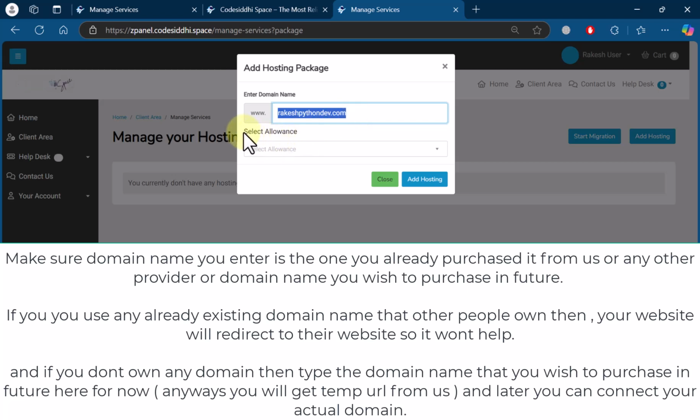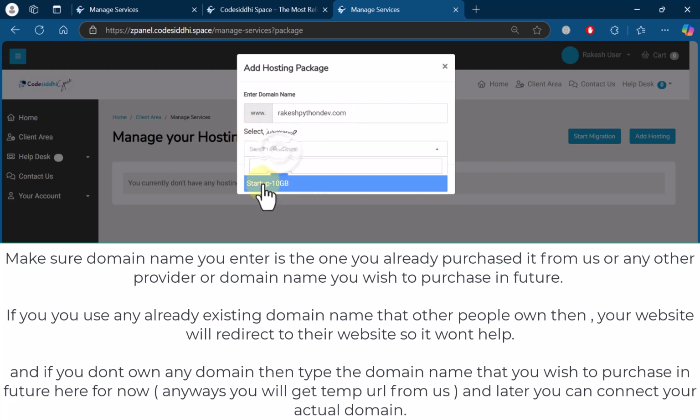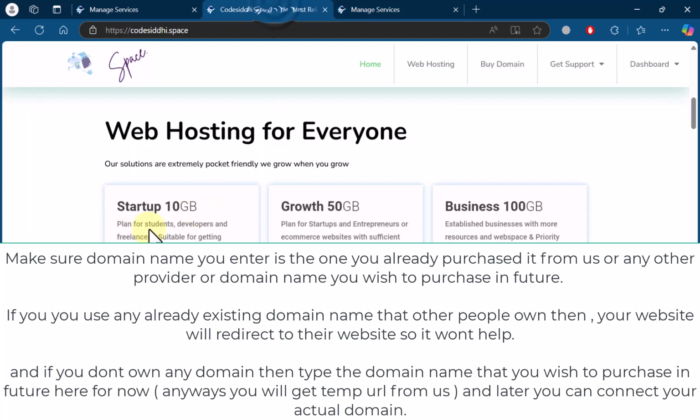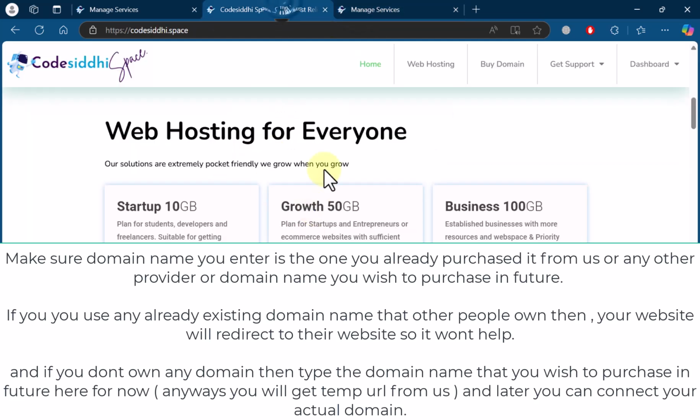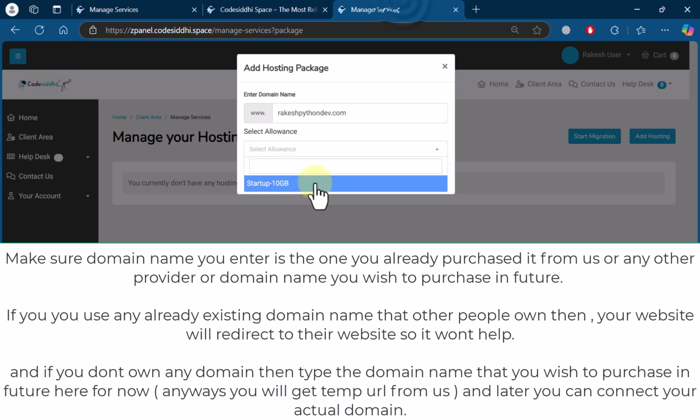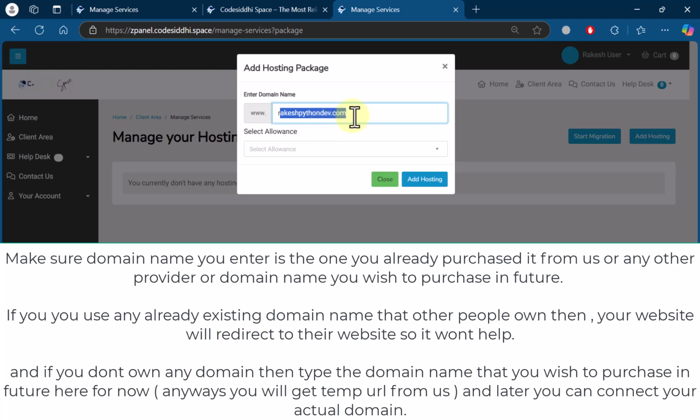And then under here, select allowance option, you will be able to see startup 10 GB, because we have purchased the startup 10 GB. So that's the reason we are able to see it. In case you have purchased 50 GB, then you will see 50 GB. So this is the domain that I wish to purchase in the future, or I have already purchased it, or else if you wish to purchase this particular domain in the future, still you will get a temporary URL from Codesiddhi.space itself that you can use.